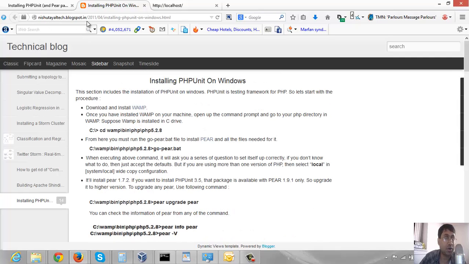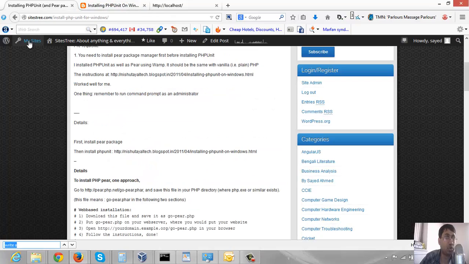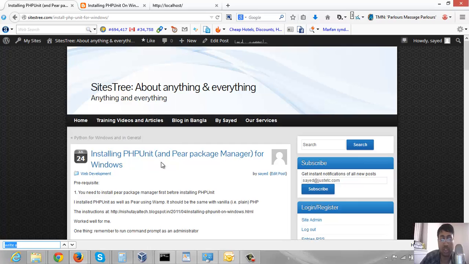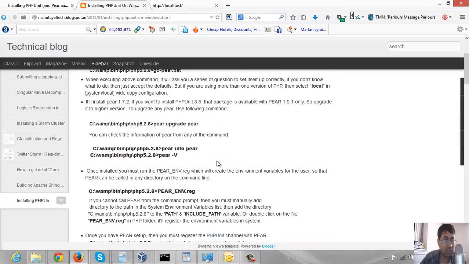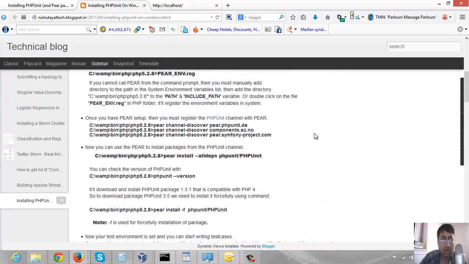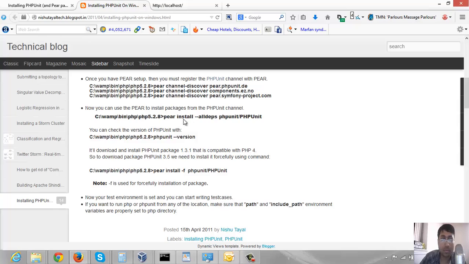And you can check. I think it's a little difficult to remember the URL. The best is probably SitesTree.com. If you search for installing PHPUnit, then you will also get the URL for this, and you can just follow step by step, and this video is always there. So okay, now we'll be using PEAR to install PHPUnit.